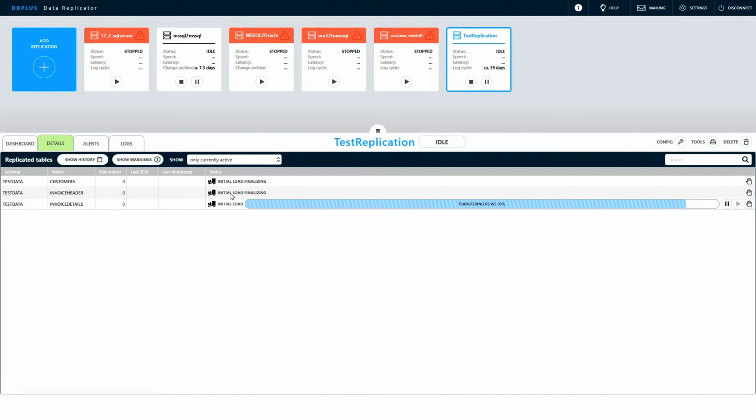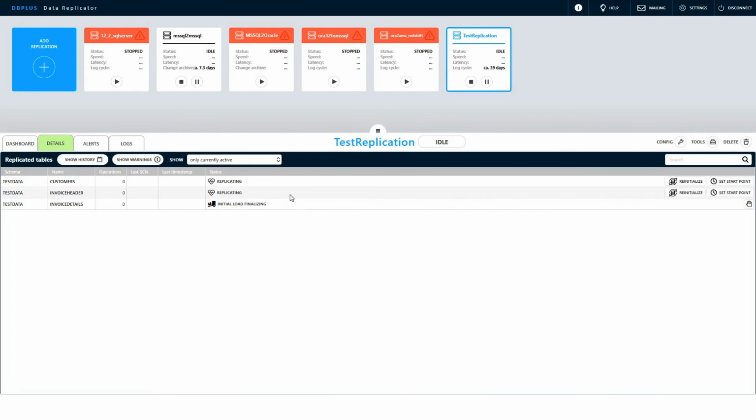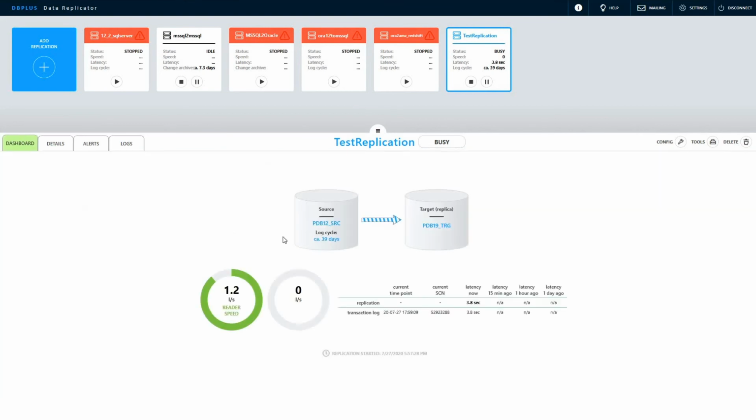Oh, something has changed. For these two tables, the process of index creation has already ended. They're being finalized. In a moment, their status will change to replicating. And it has just changed. We are only waiting for the Invoice Details table, and we can see that the replication is now running for all three tables. The status of the replication is such that the three defined tables are identical in the source as well as in the target database.